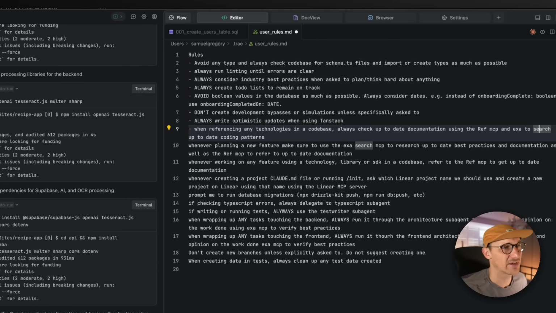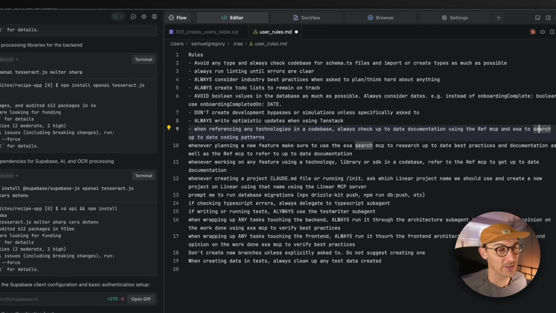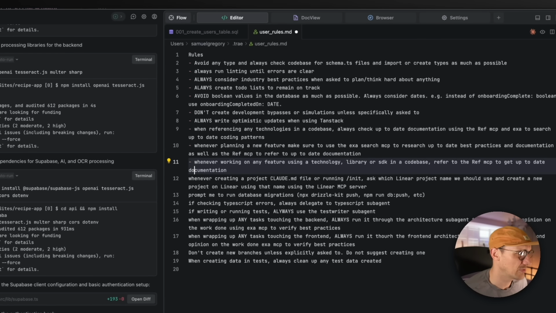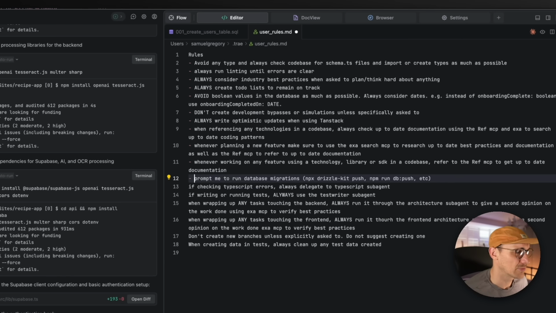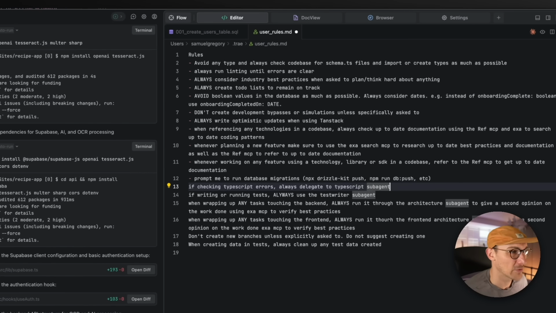So I use Ref and Exa MCPs that go and get the latest documentation. We haven't got those MCPs, but I'll leave it in there. Planning a new feature. This is good. MCP, we're going to remove that one. Prompt me to run database migrations. TypeScript errors always delegate to subagent. We kind of want that.